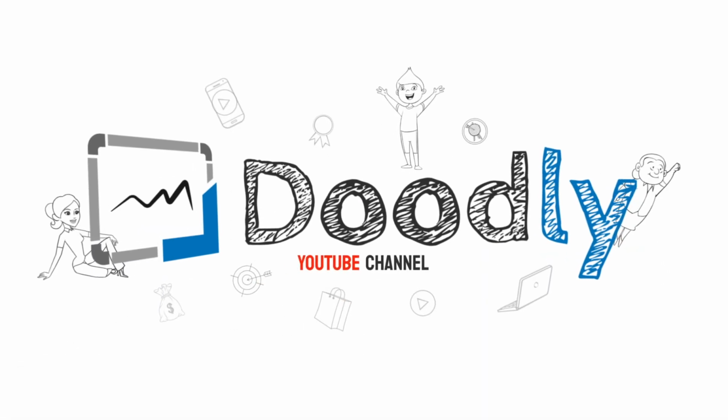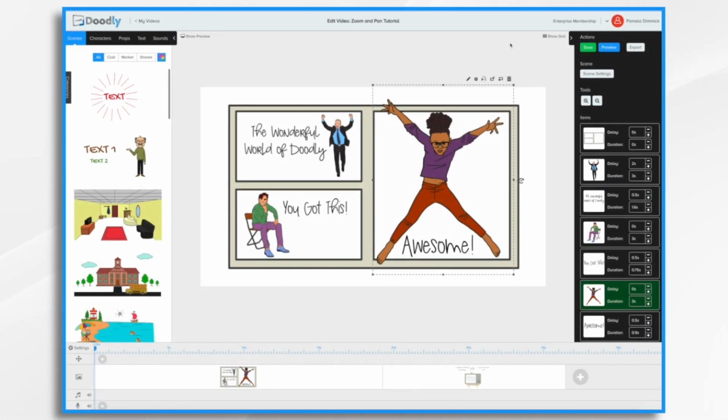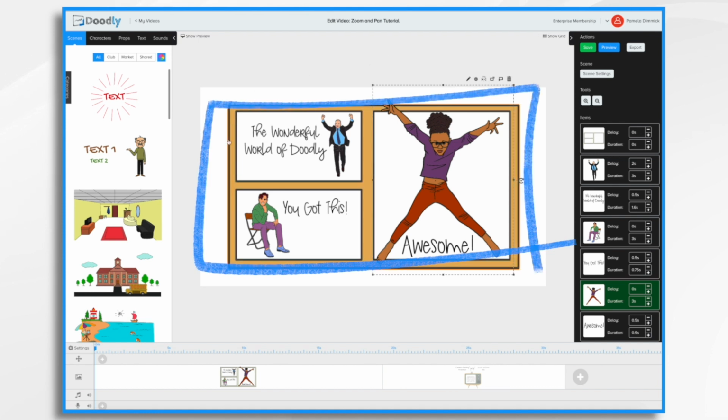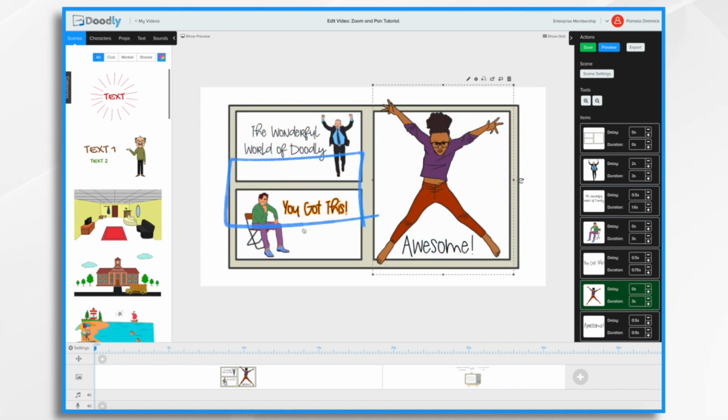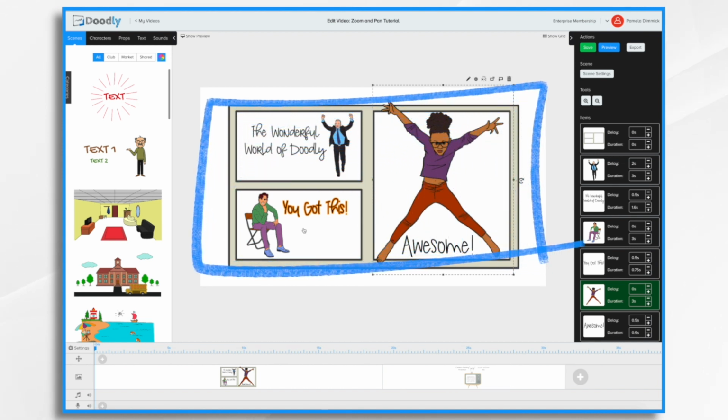Now let's get straight to the training. I've already created a simple scene that I'd like to animate with some camera movements. So we'll start full screen. We'll zoom in here, pan down here, and then finally zoom out to full screen once again.